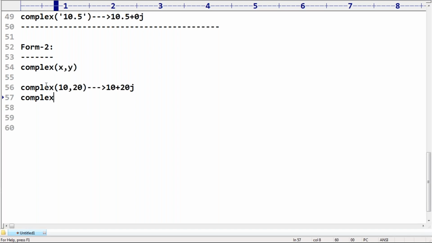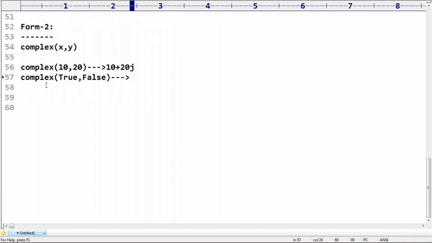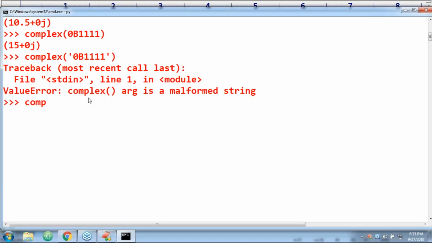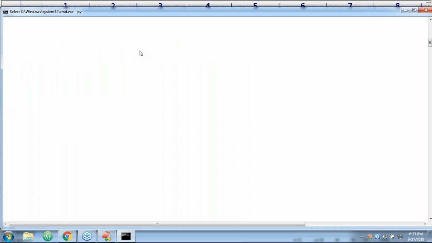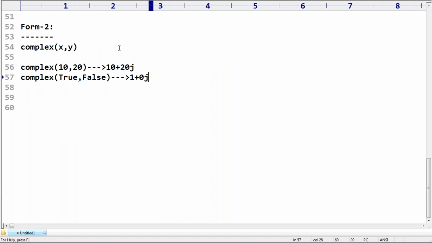Similarly, complex of True, False, if I take that, what answer are you going to get? 1 plus 0j. Perfect. Complex of 10, 20 gives 10 plus 20j. Complex of True, False gives 1 plus 0j. Any doubt? Are you in a position to understand? So that's all this is.